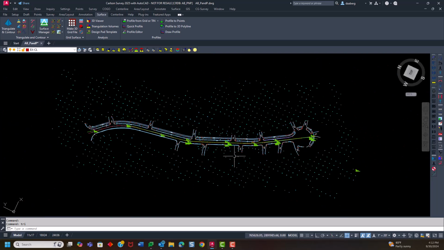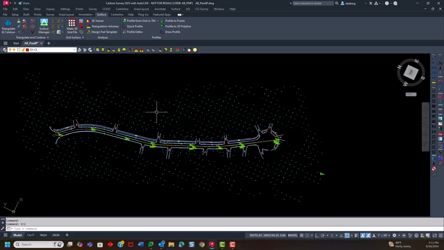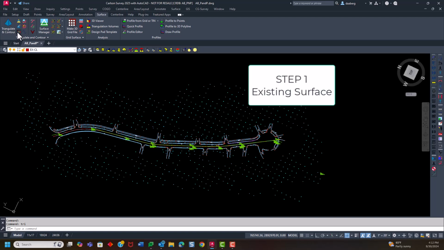All right, so to get started, there's basically a minimum of two elements you need to create this, and that's a tin and a centerline file. So we're going to start by just creating a tin. So I'm just going to go to the Surface tab.